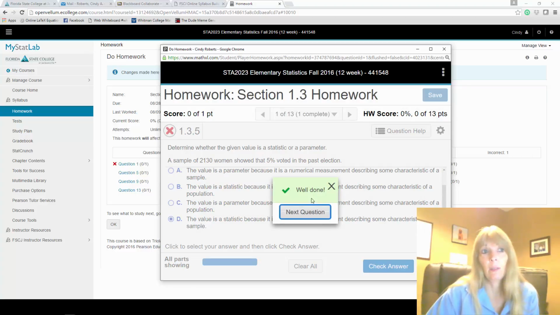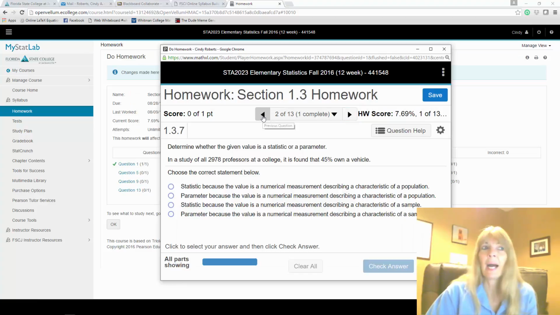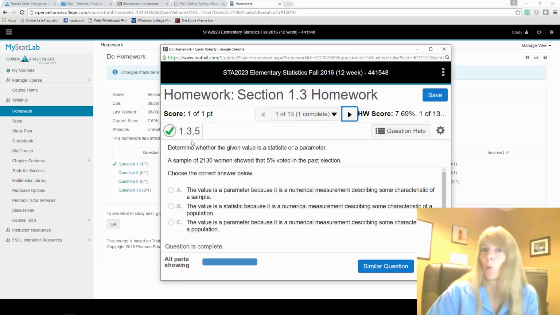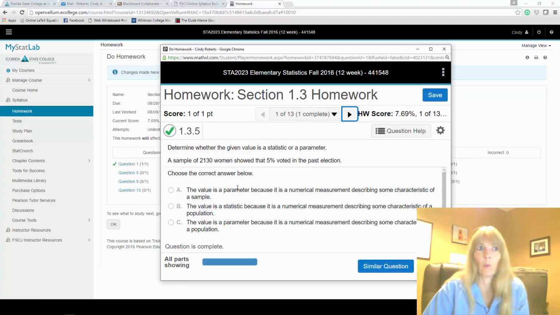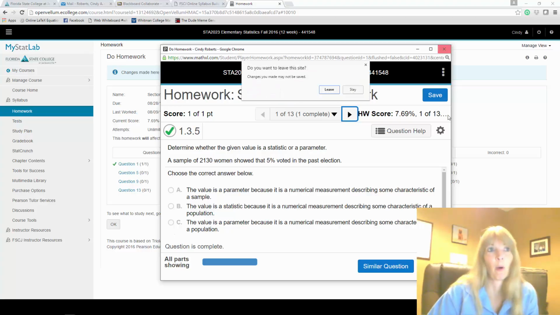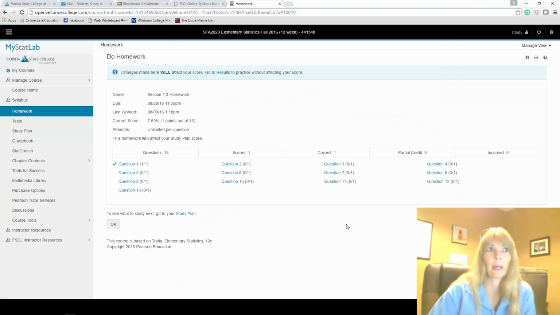So now you can see, well done, pat yourself on the back. If I go back, I got credit for it. So it never shows me you got it wrong. It's just if you spend the time, similar question till you get it right. So that's the beautiful part of using MyMathLab.